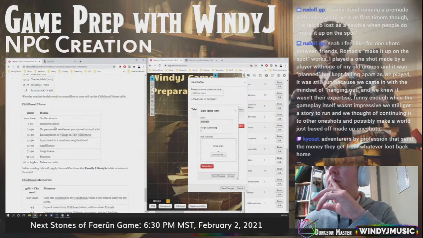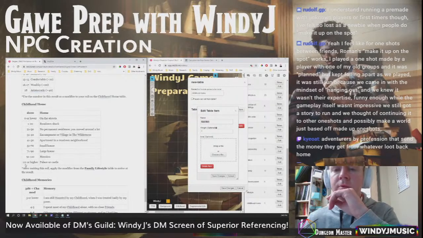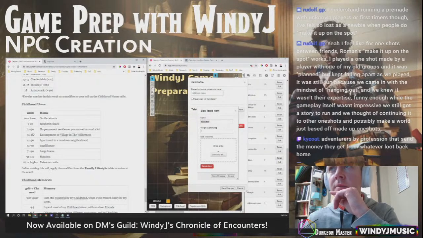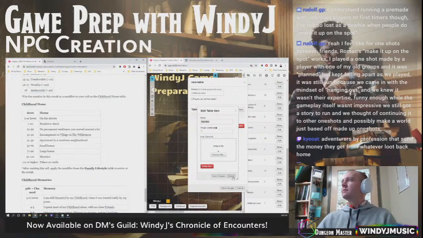So, percentages of these. The maximum possible that we could get is 140 on this. The minimum we could get is negative 40. Boy, you know what? I might not even be able to do this one that way. Childhood home. I'm not going to do that.